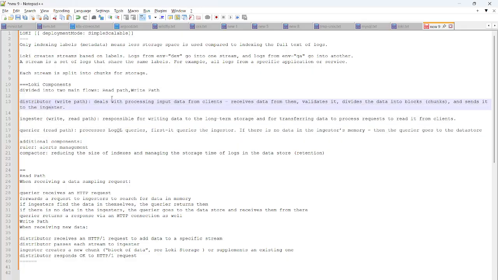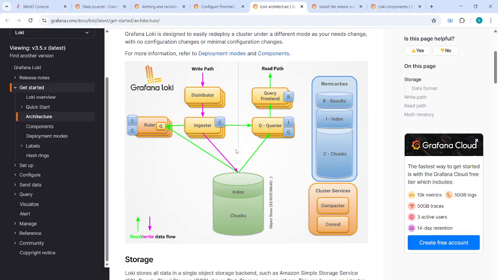The distributor deals with the input data: when it gets input data, it will receive it, validate it, and divide it into chunks, and send it to the ingester. You can see in the figure the distributor actually dividing into chunks.